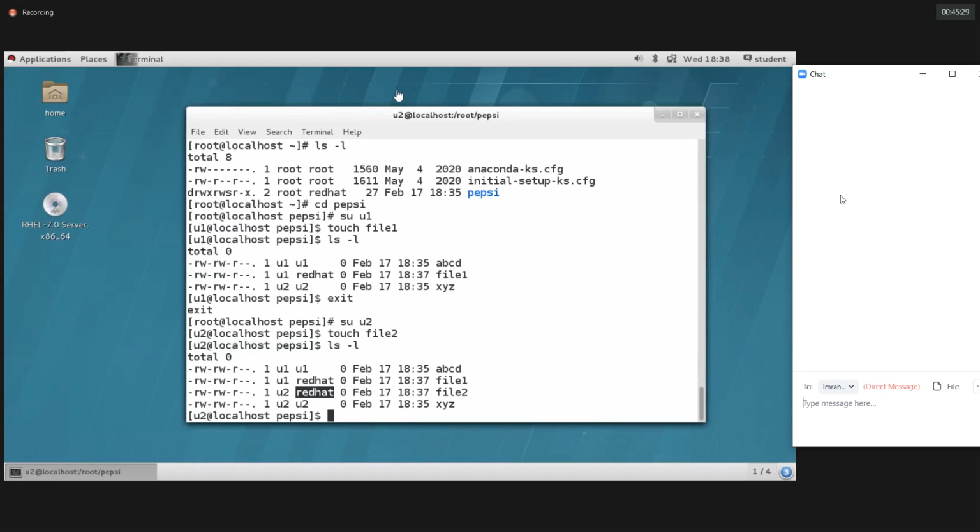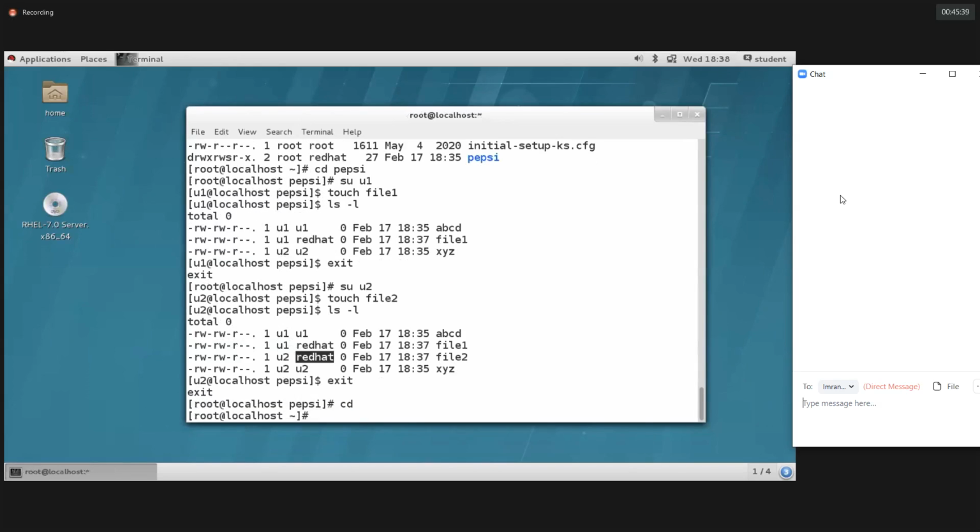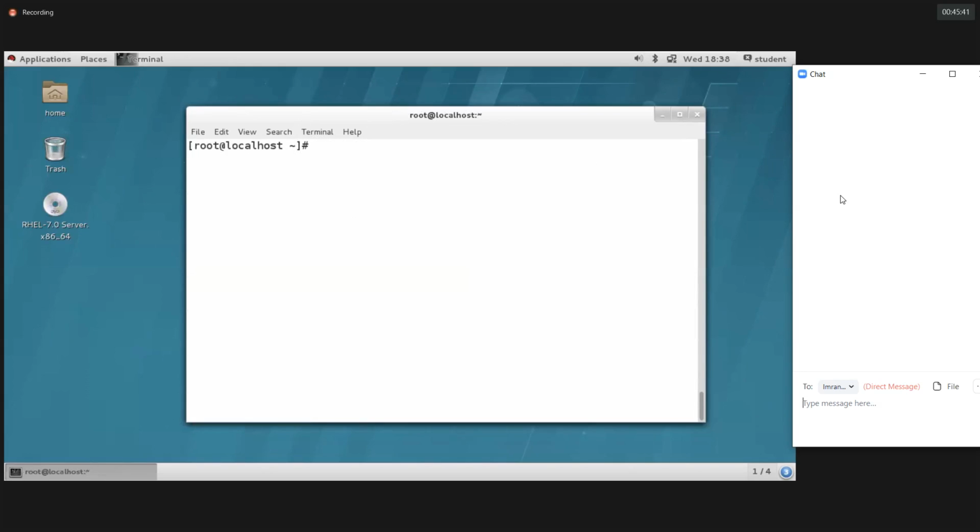Okay, good. So this is all about special permission for groups. Now we'll see the other special permission, that is called sticky permission. Sticky permission is only for directories, not for files, guys.